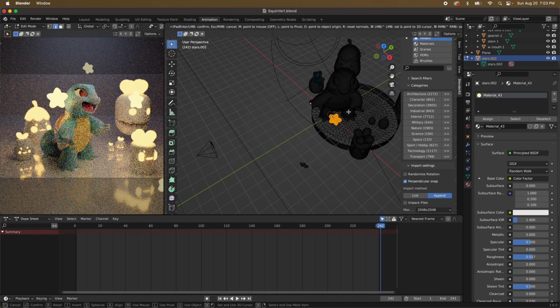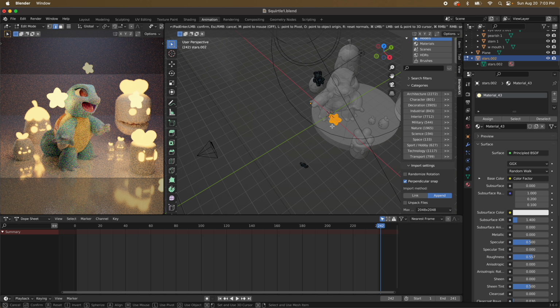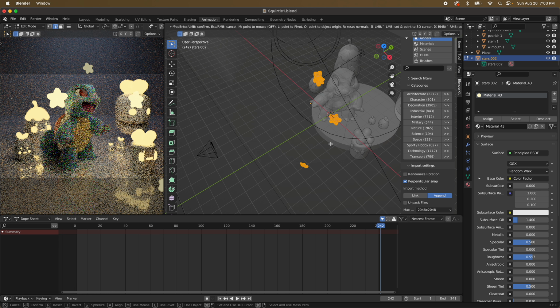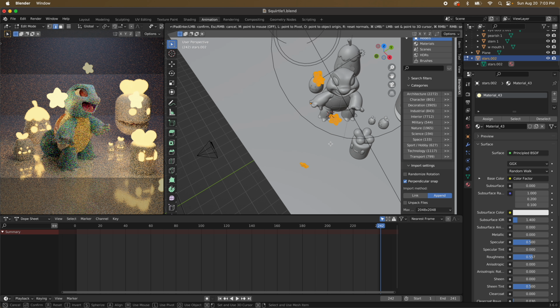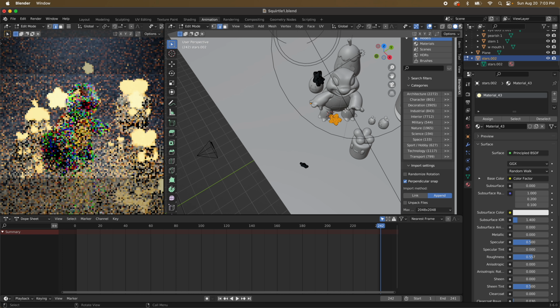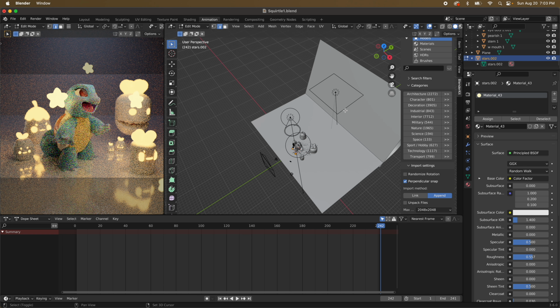Oh, I think I did Z, not rendered. Z solid. Oh, I did the see-through mode. I don't remember how to get out of see-through mode. There we go. Okay, so let me see if I can just select this. I wonder if I can copy and paste.